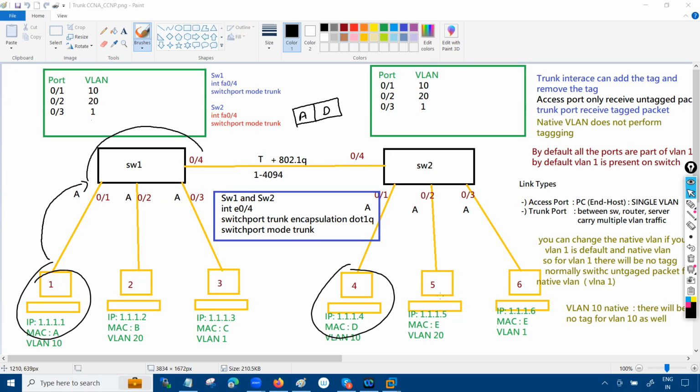To make a trunk interface, we have two options. Either you can make a dynamic trunk or a static trunk. A static trunk means what? A manual configuration. You need to go under this particular port number 0/4 and call the switchport mode trunk command. And the same thing on switch number 2, you need to call switchport mode trunk.